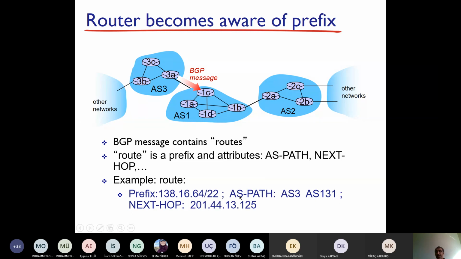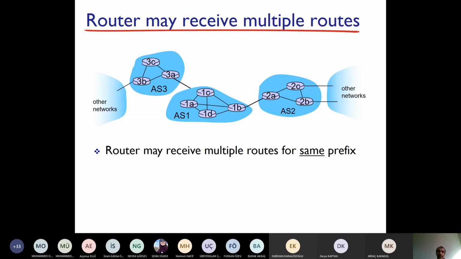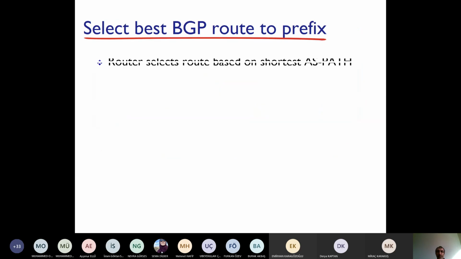That means this advertisement or prefix has passed through AS3 and AS131 so far. It passed through these two ASes and reached this point. What's the next hop? It is this IP address. So the prefix plus these attributes is equal to the route information in the BGP message. There are some details I'm skipping.